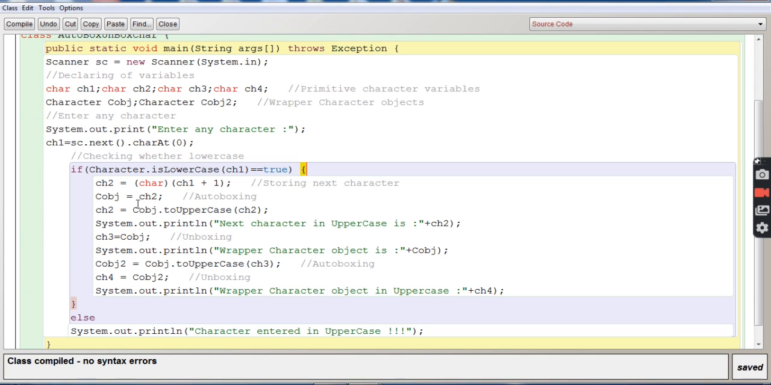The question says it should print the next character, that is after A, B comes. So this is how we get B. So ch, we have got A, plus 1, so it will be B, and that will be converted into a character, and it will be stored in the variable ch2. So ch2 will have B in lowercase.